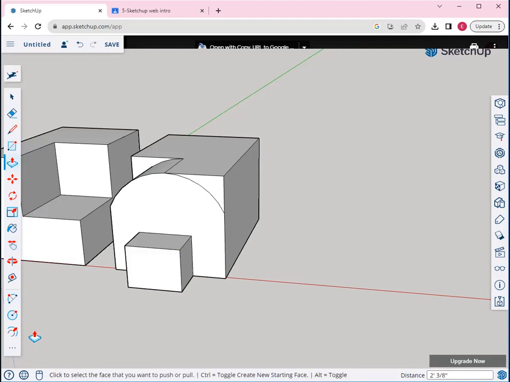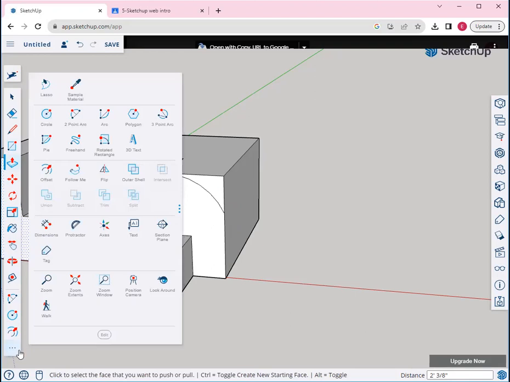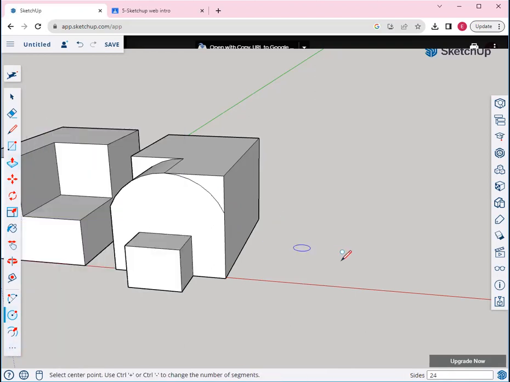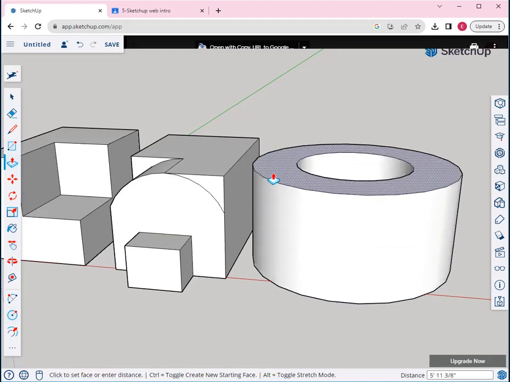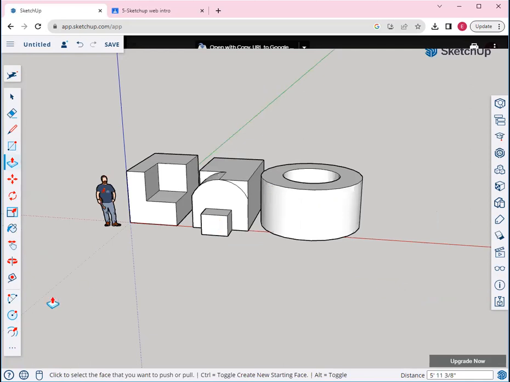Okay, for the third object, we will need circles. To use circles, I go to these three dots and select the circle tool. The circle tool is usually drawn by its center. You can take it and draw it. I draw one circle and the second circle. Okay, now I'm going to use the push-pull tool to make it a 3D object. Okay, I have drawn the three objects.